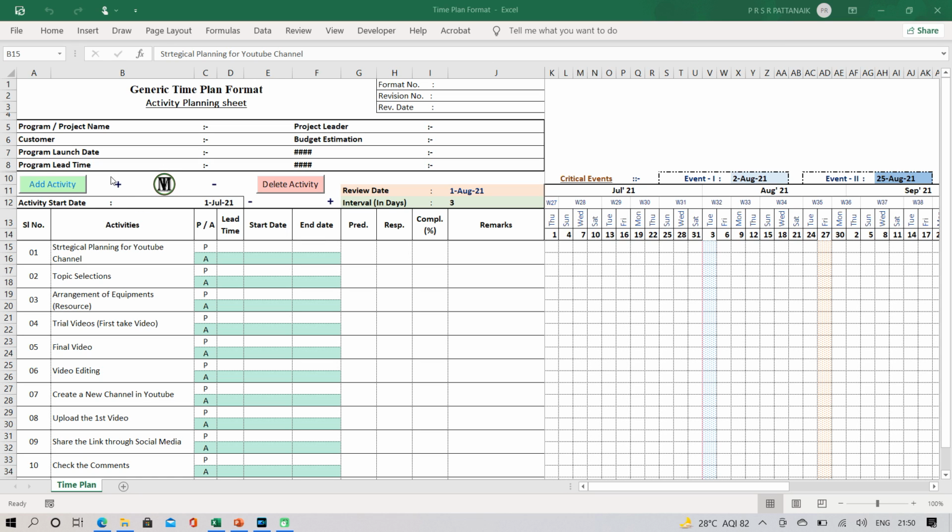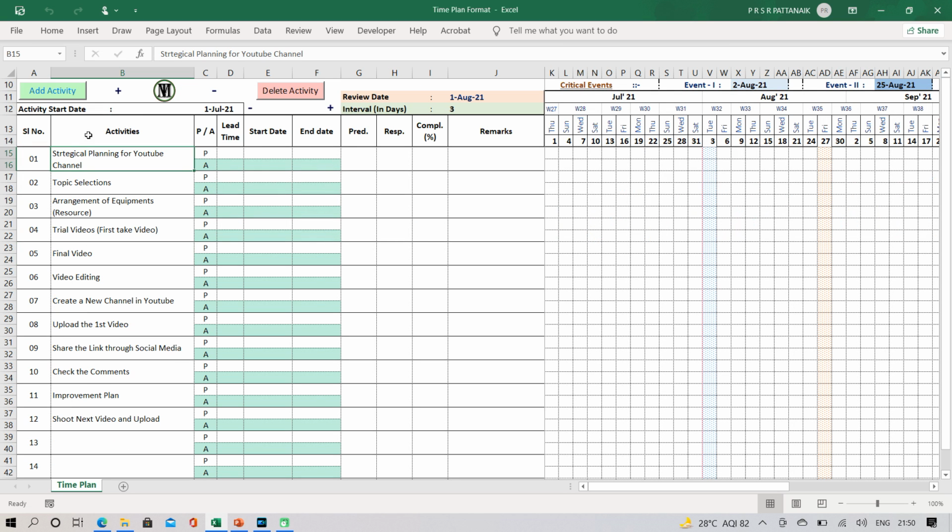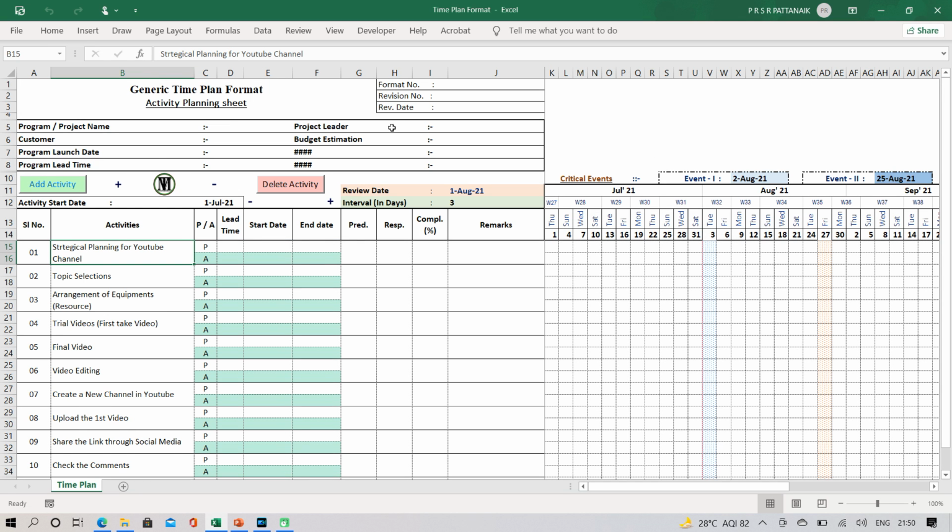Correct. Here we have this plus sign, and here is the minus sign. Let's click the minus sign. You see, the things that are not required on an everyday basis while reviewing the time plan, while moving step by step through it, we can hide by clicking this minus sign, and again click the plus sign to get them back. So you can utilize your complete screen for the activities.